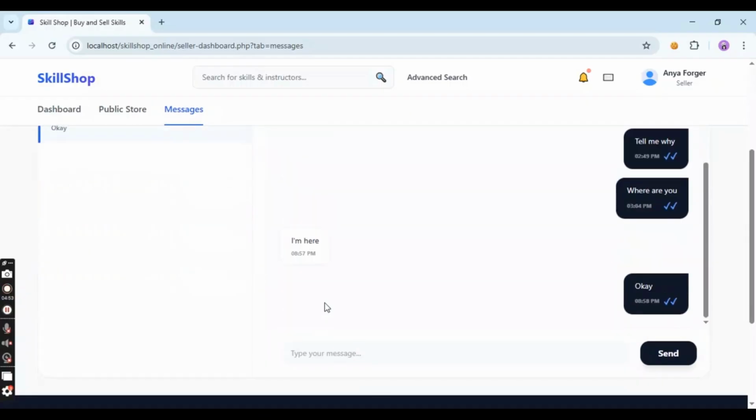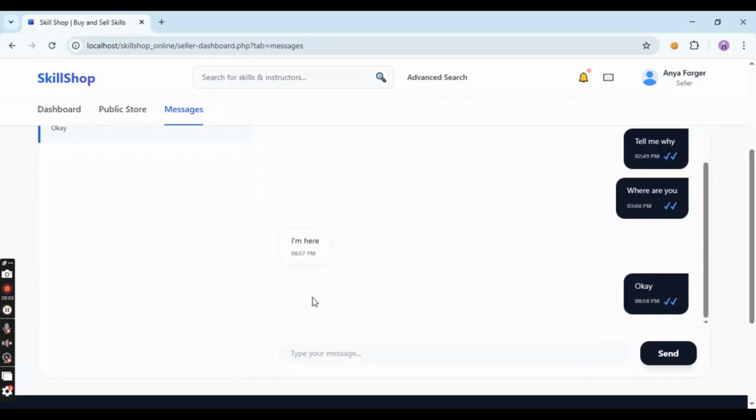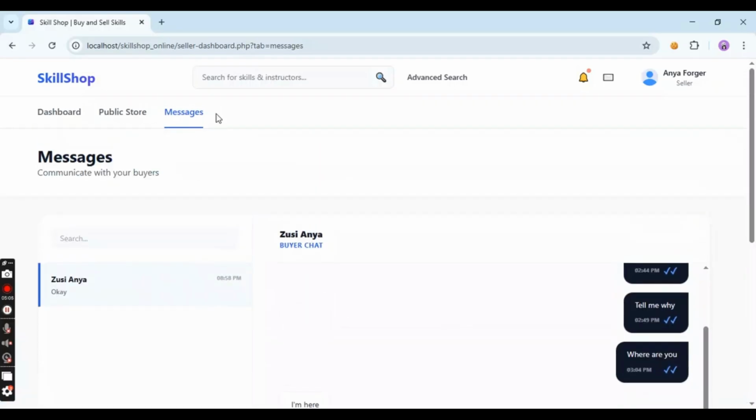By using this, you can answer the questions of buyers. So this is what I implemented according to my task 37. And then let's move on to see my code structure.